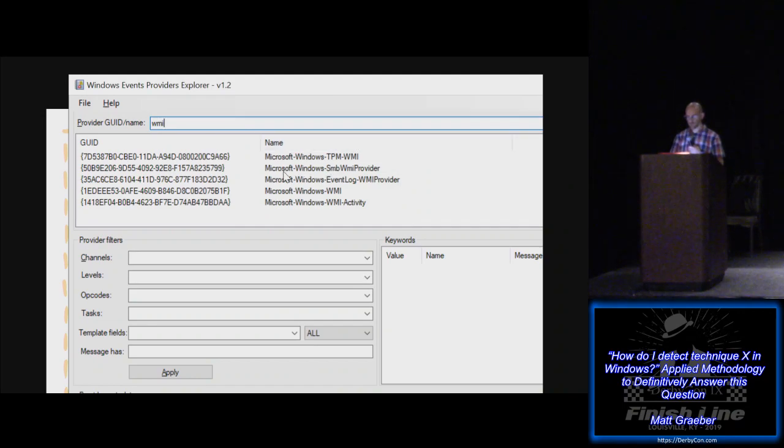Sorry, let me do interactive zoom. Okay, so all we're going to do is just search for our key term, right? We want to detect WMI, so let's search for WMI. And we get a few things here.